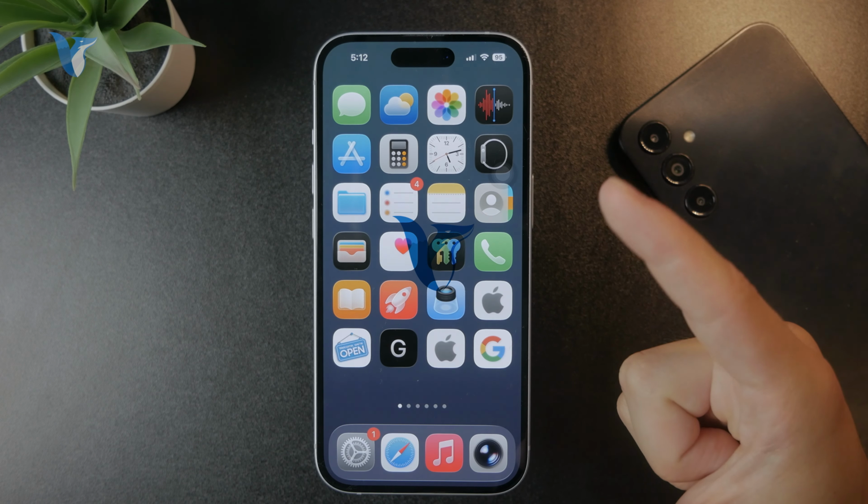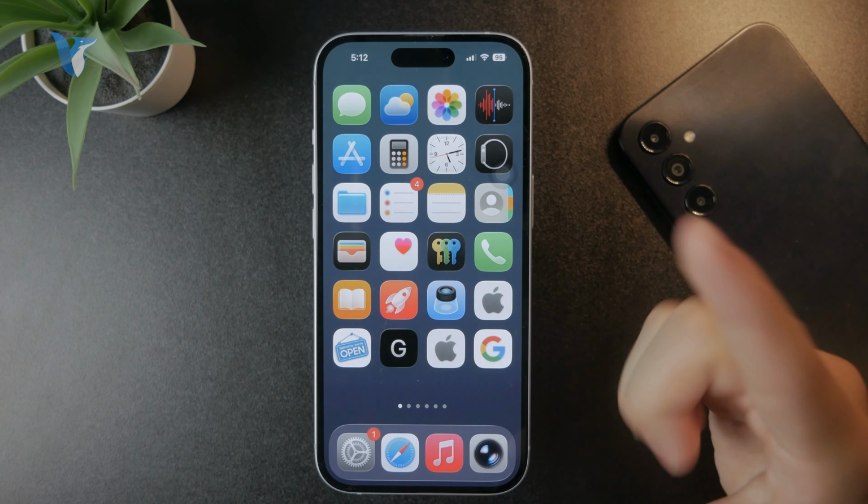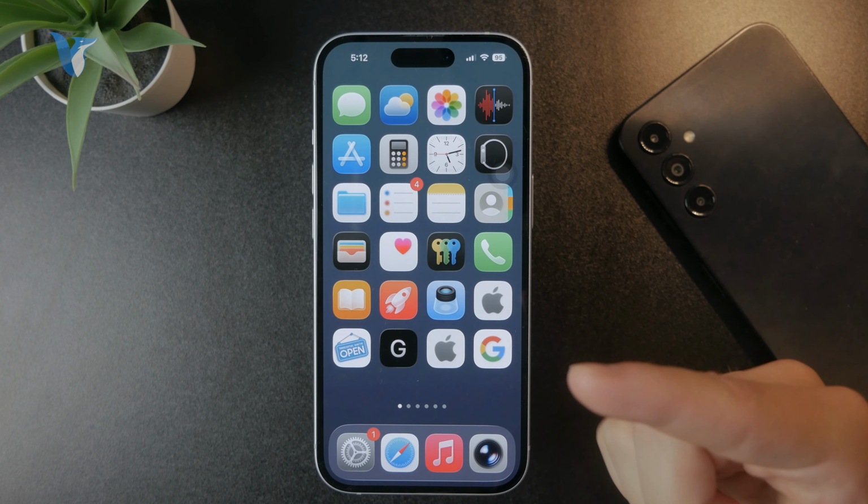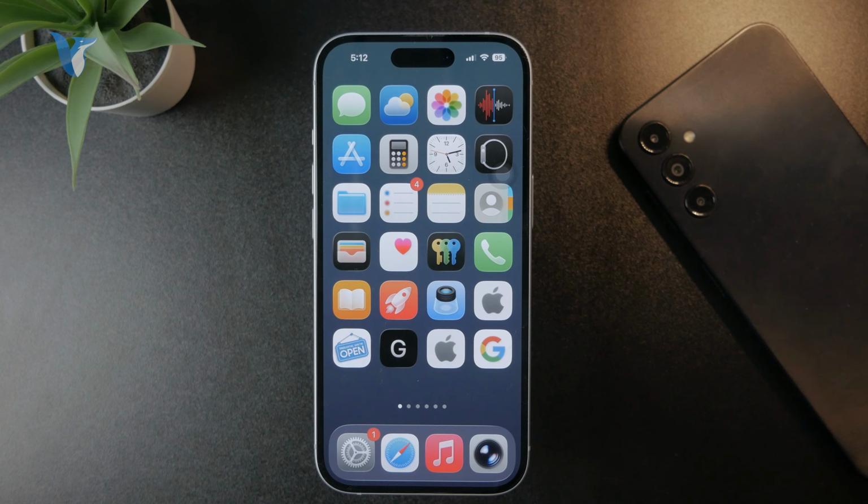Hey everyone, welcome back, and this time let me show you how you can respond to incoming calls with a text on the iPhone. So this is just a regular scenario, and let me just call myself from another device in here. So as you can see, I have a call.